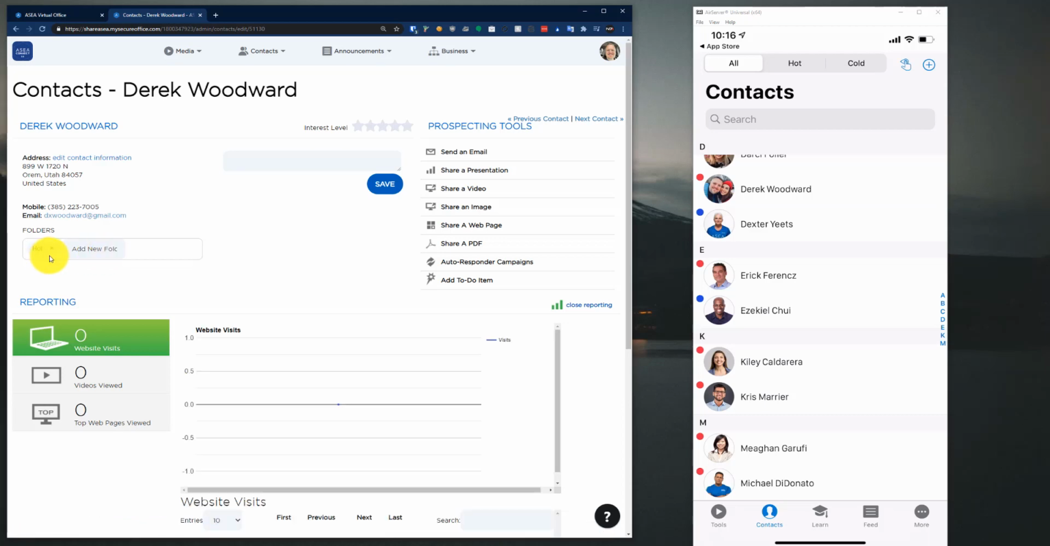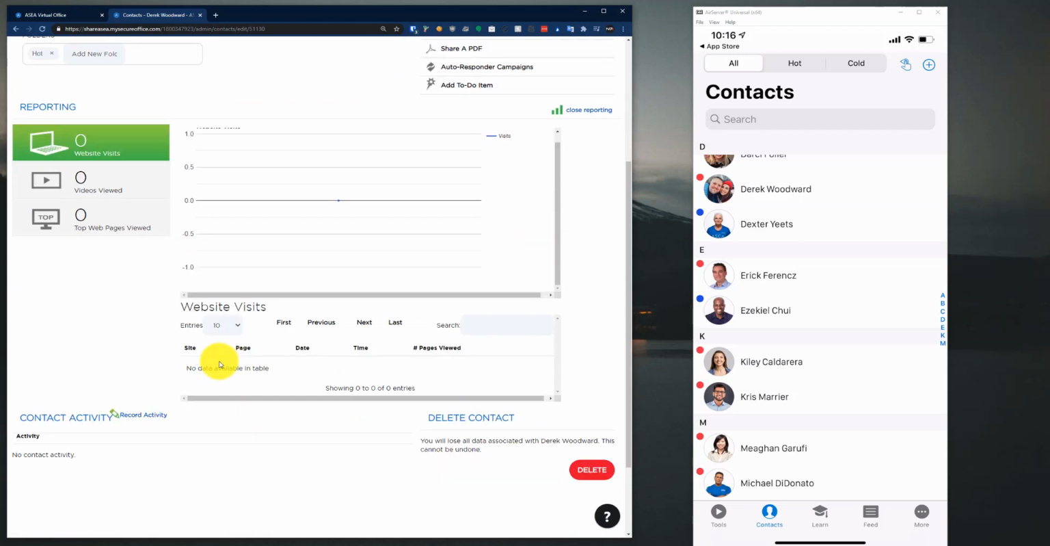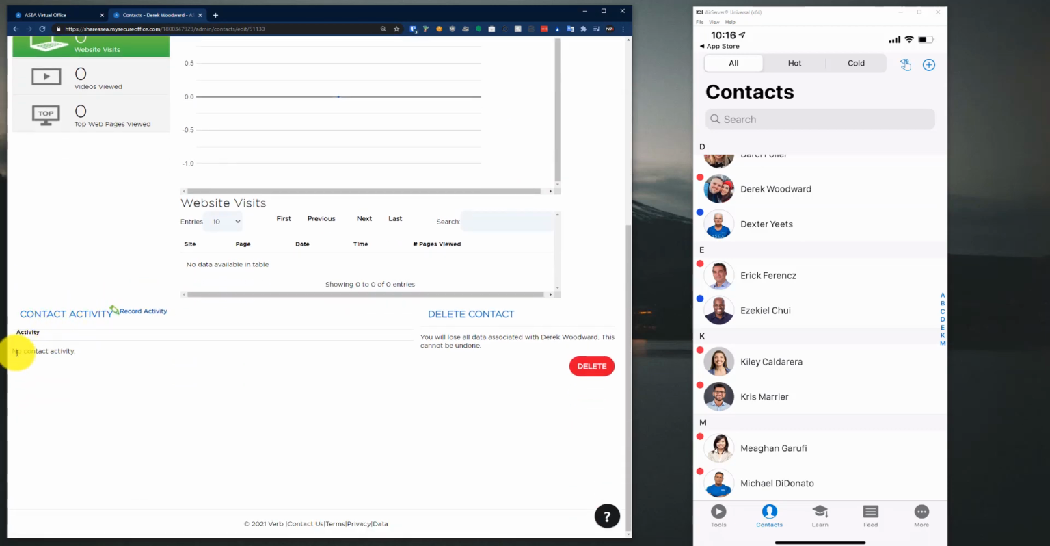So now that we have this open, we can see here that I have a contact in the hot area, and I also have some prospecting tools here at the top. I can send an email, share a presentation, share a video, share an image, share a PDF, a web page, and things like that. You can see down below here I have some contact activity. So anytime a contact goes through and does something here in the app, it's all going to be recorded here.